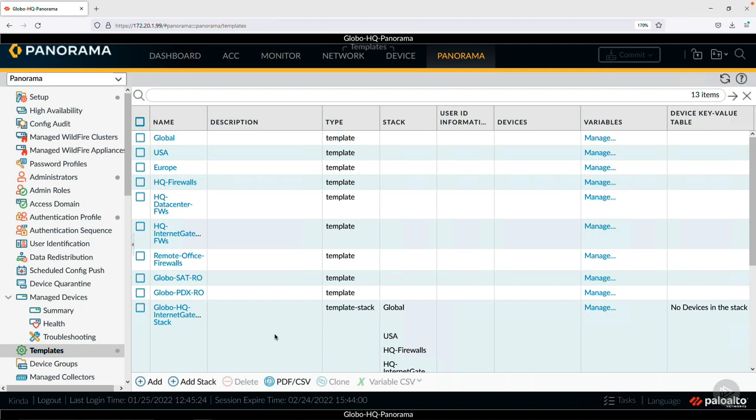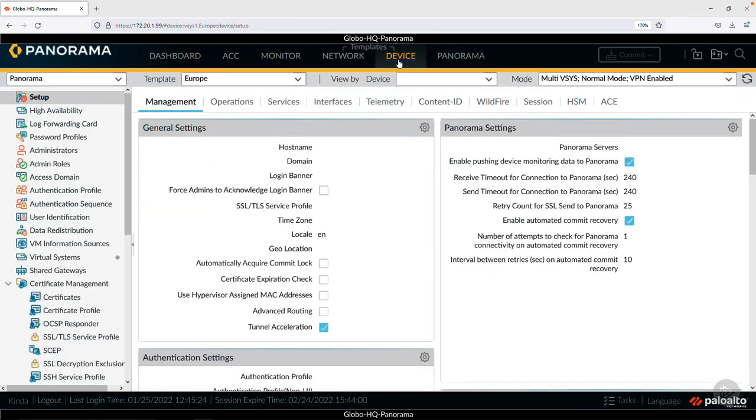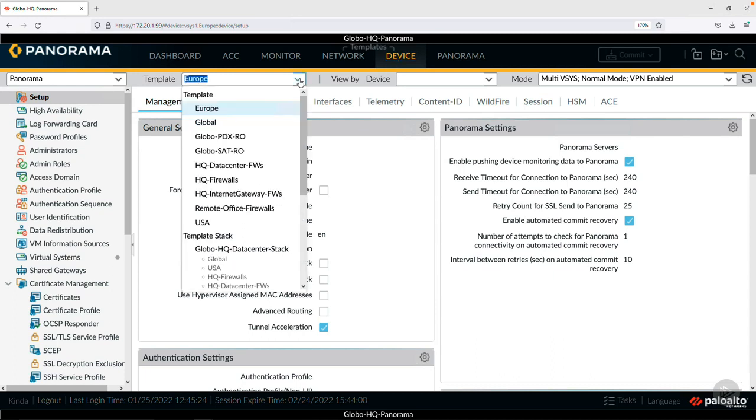And for this demo, I'm going to add the domain as well as a login banner. And those are both found in the device tab. So go ahead and click that. All right, so now that we're on the device tab, on the left, here are all the settings that you should be familiar with when configuring the device tab on a firewall. But you'll notice here that we have the template that we can choose from.